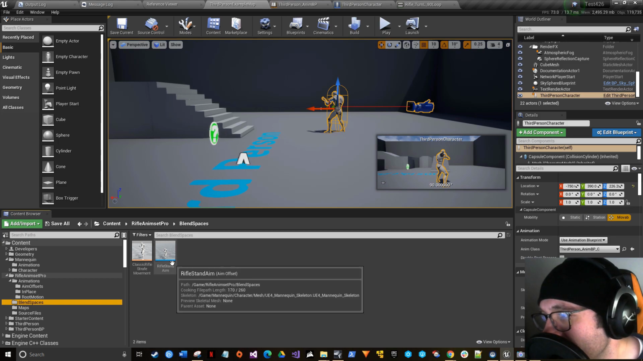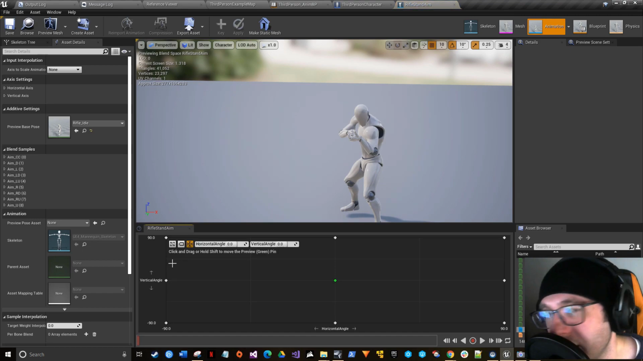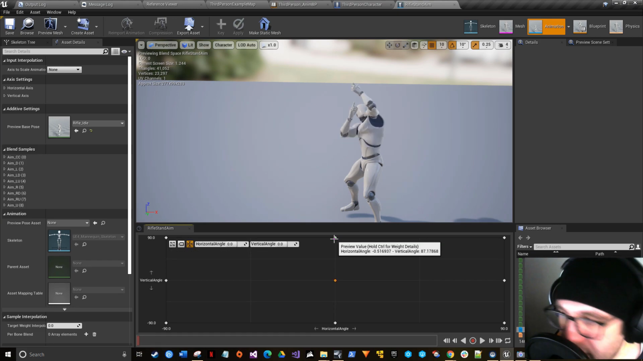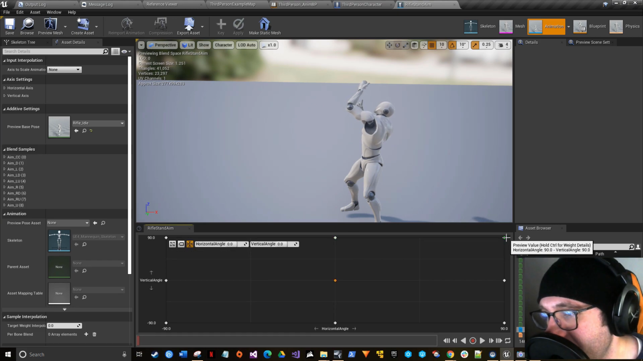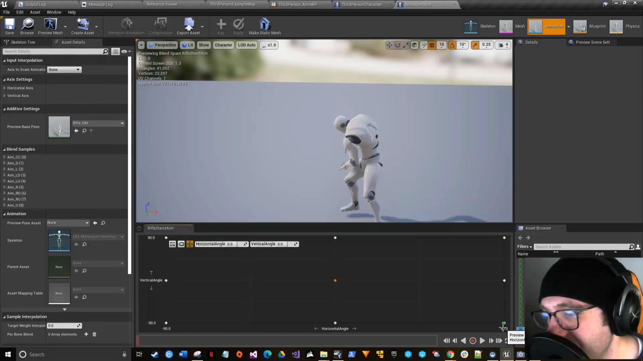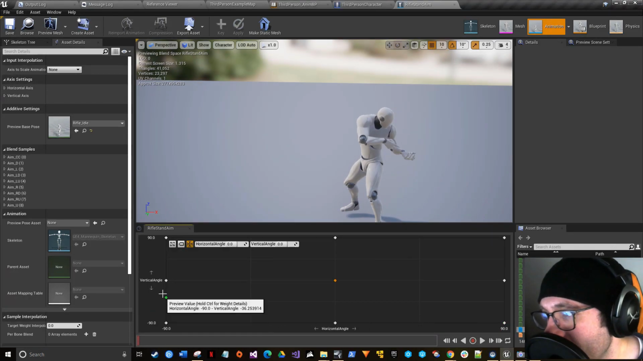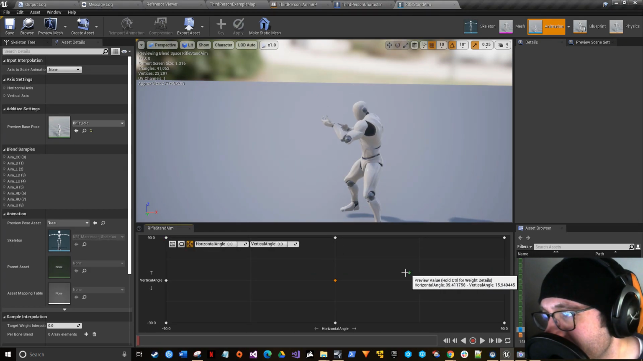There's this one called Rifle Stand Aim. Now, if you were with me and you have the project, you might have to retarget it to your skeleton, which I have already done. It'll prompt you. You just pick the UE4 skeleton like we did before when we were retargeting our other animations. And an aim offset is basically these still animations, and the offset blends them together just like a blend space. Only this is just for aim offsets.